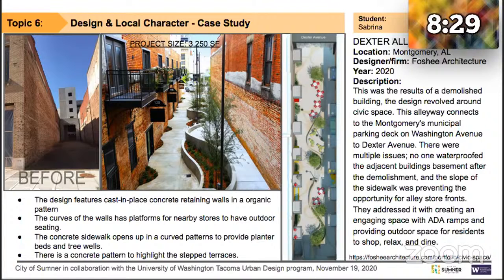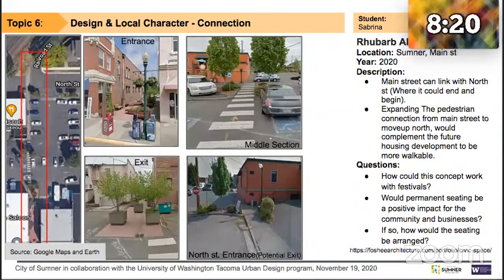As I move on, this was a connection to a potential strategy with the Rhubarb Alley in the next slide. So in the next slide, this is a connection to the Rhubarb Alley as a potential strategy. Main Street can link with North Street, where it can end or begin. This would be a great way to expand the pedestrian connection from Main Street up North Street, and also create a connection between the businesses and the community from North Street to Main Street. And it would complement the future housing development to be more walkable near North Street.